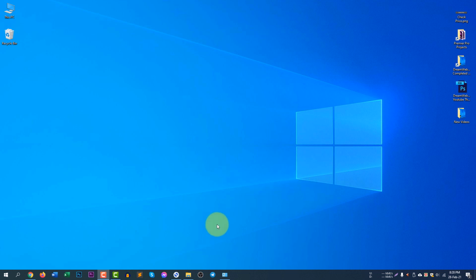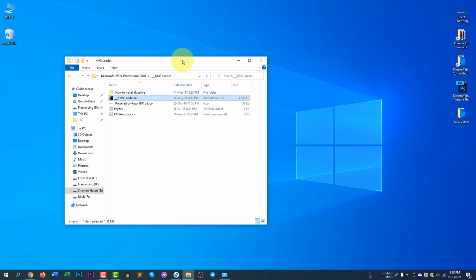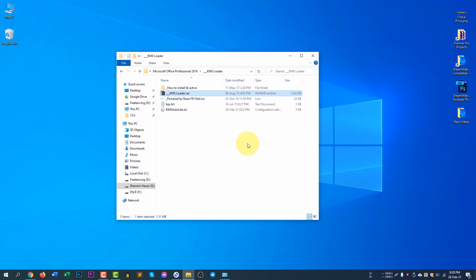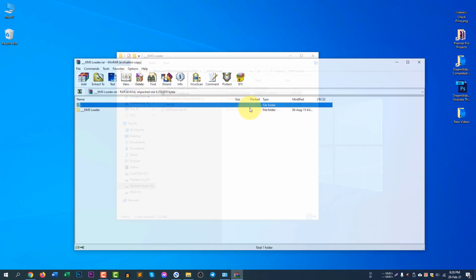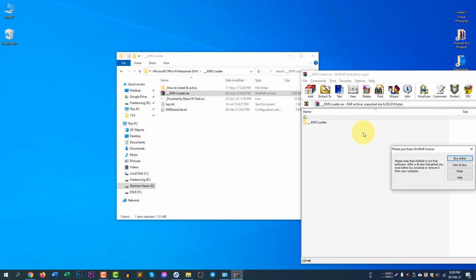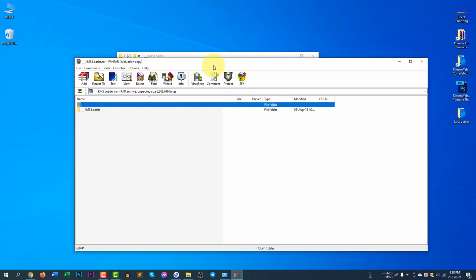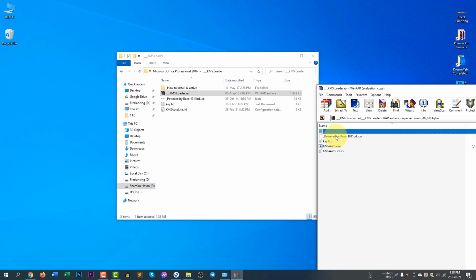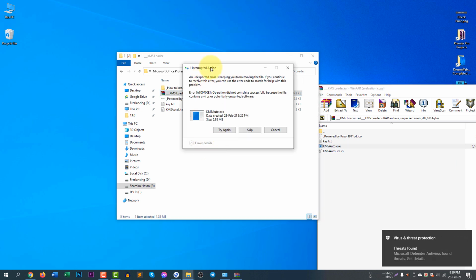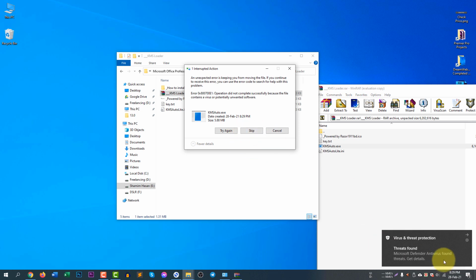Let me show you. First of all, let me try to copy the file that I want to run. Here it's an activator, KMS loader. So if I open the KMS loader and drag and drop here to unzip it, you will see an error message and it will immediately be blocked and it will not be moved here. Okay, just drop here and you can see the error message here.